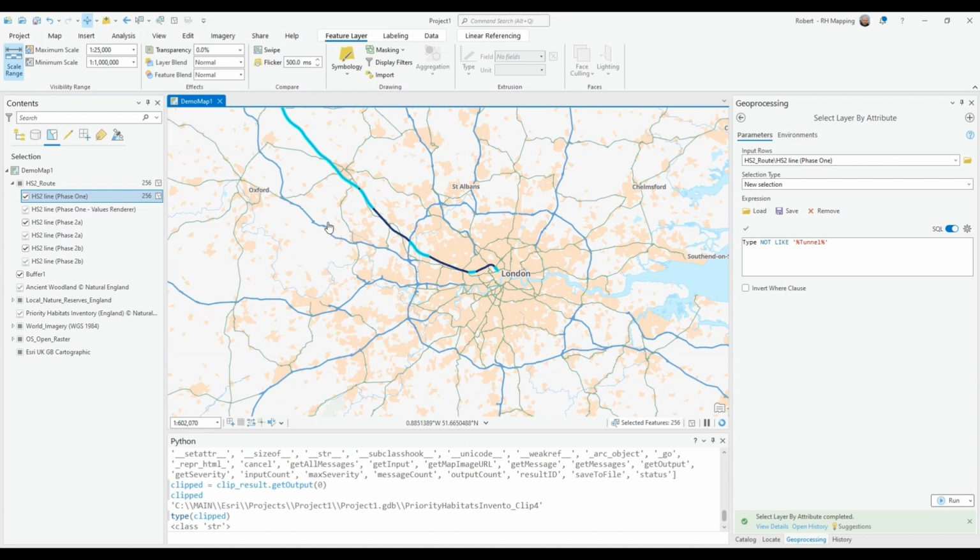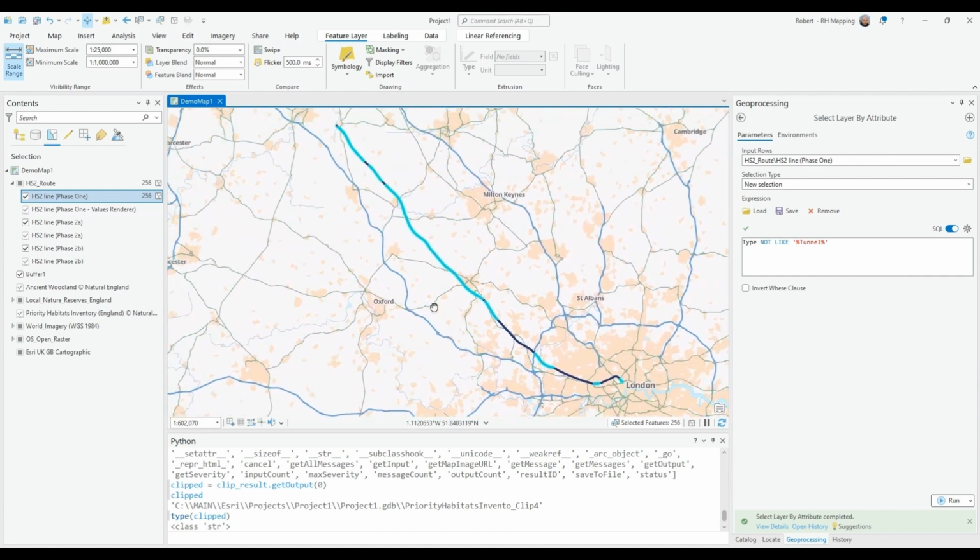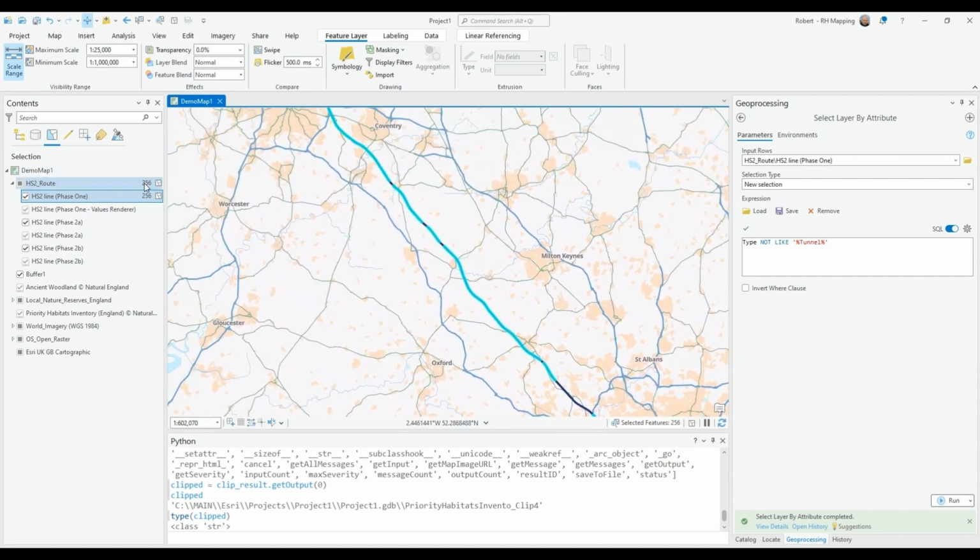One thing to note here with selection sets before I go any further, when you've got a selection on a layer, it's called a selection set of 256 currently on HS2 phase 1. When you pass a layer into a geoprocessing tool with a selection set on it, note that by default, and it's the same in Python, it will ignore everything else in the layer. It will only focus on selected rows. And that's something very important with using these geoprocessing tools, and it has caught out a few people a few times.